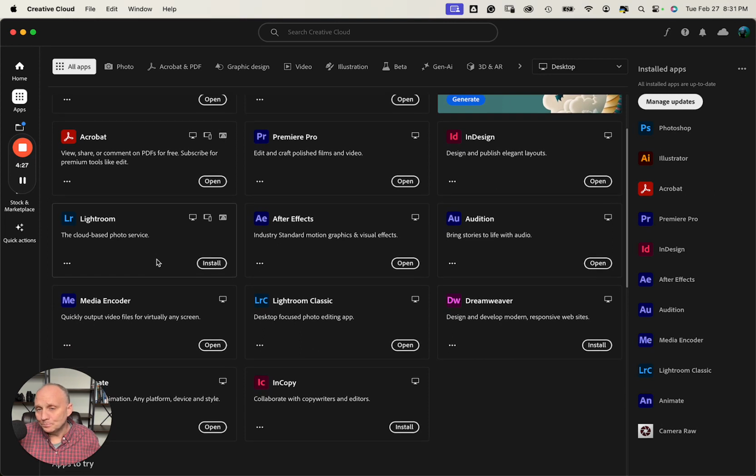Now Lightroom, this is the newer version of Lightroom. It's more of a cloud-based photo service. I don't use this as much. I actually use Lightroom Classic.